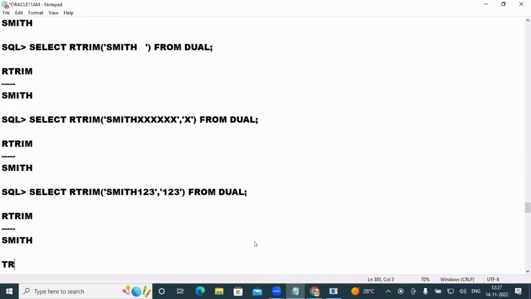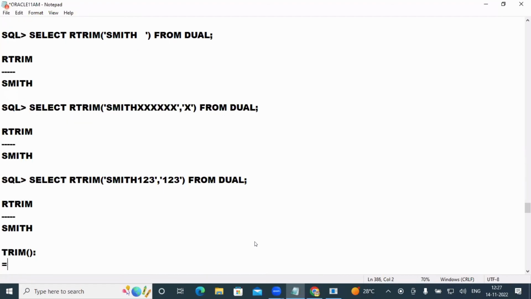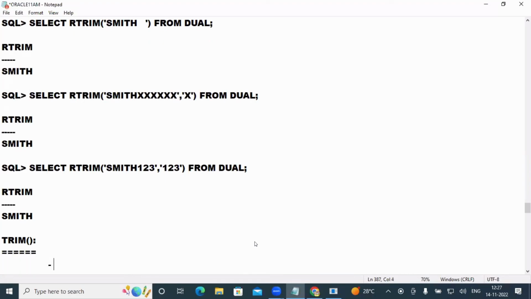But the next one is another function called the TRIM function. So what is the TRIM function, sir? It means that the string function is used to remove unwanted characters from both sides of the given string.